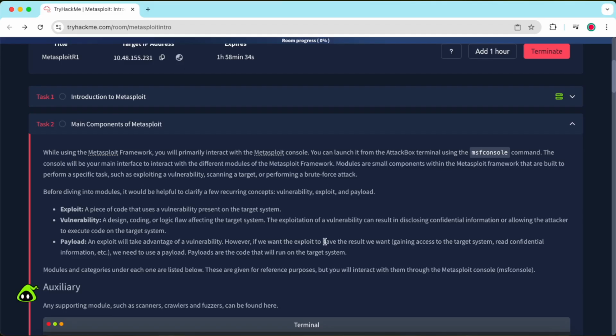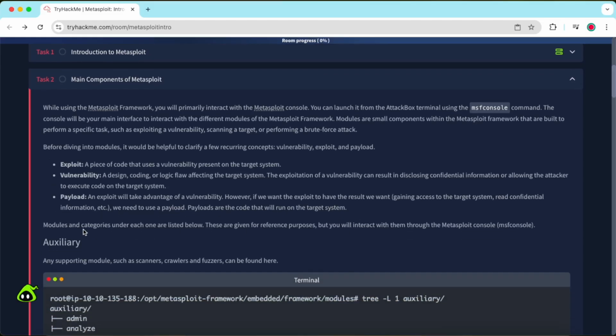Payload and exploit will take advantage of a vulnerability. However, if we want the exploit to have the result we want, gaining access to the target system, reading confidential information, etc., we need to use a payload. Payloads are code that will run on the target system. Modules and the categories under each are listed below. These are given for reference purposes, but you can interact with them through the Metasploit console. Auxiliary: any supporting module such as scanners, crawlers, and fuzzers can be found here.